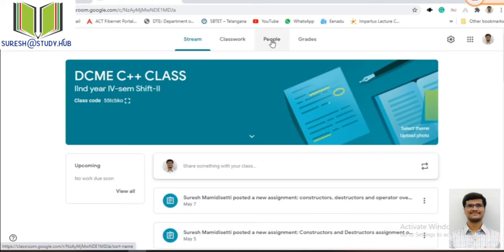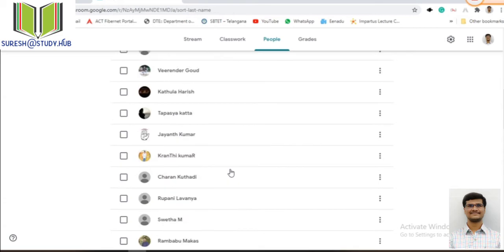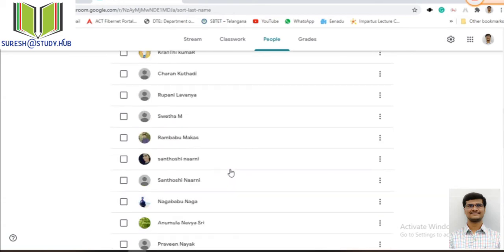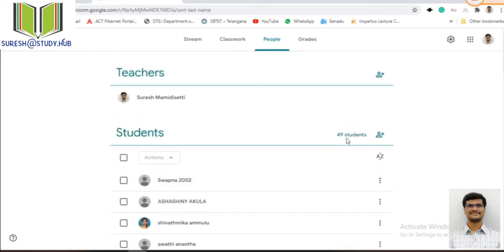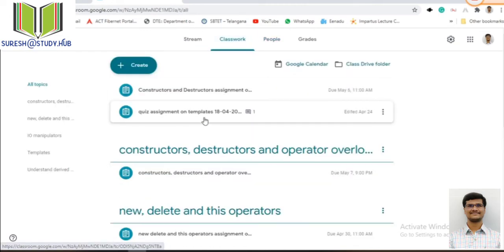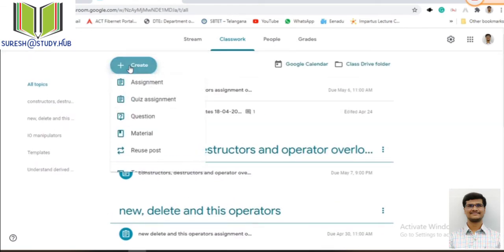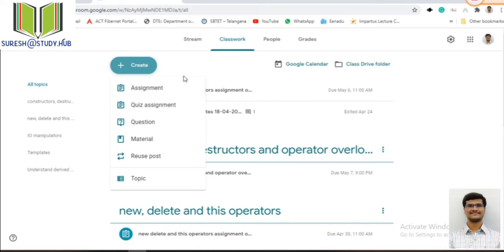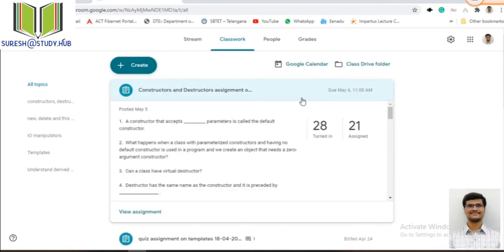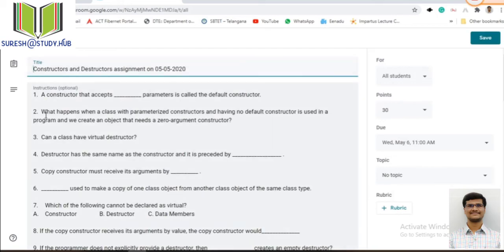So in the people section, if I go, all the students are enrolled in my class. So total 49 students are there. All those 49 students are enrolled into my class, and the classwork that I have given, everything is shown over here. If I want to create a new assignment, click on assignment, or otherwise I already created one assignment. So just go over here and I will edit this assignment. So this will be the assignment.